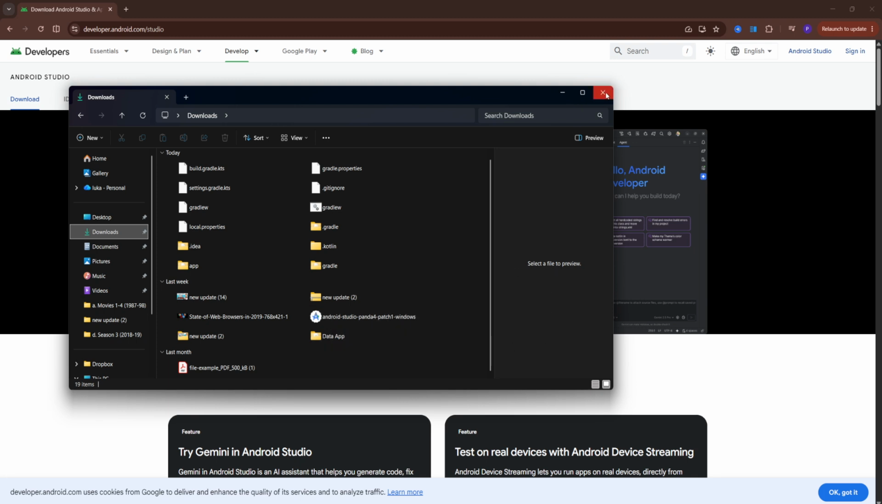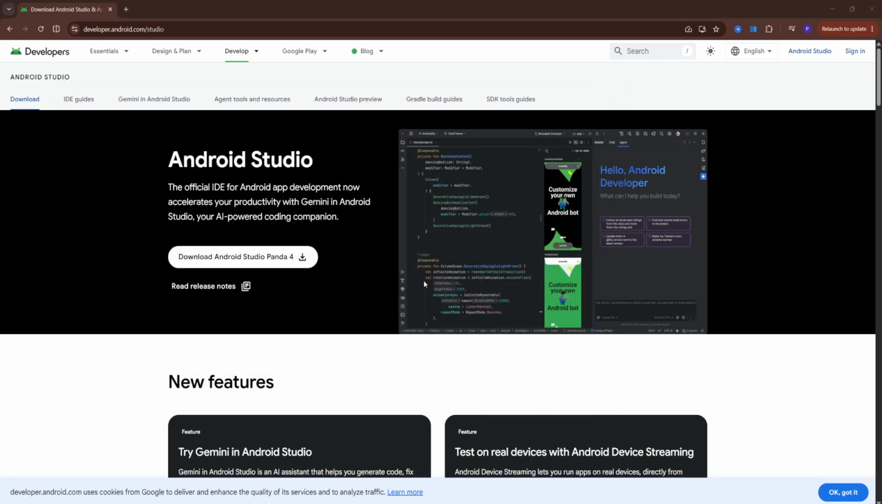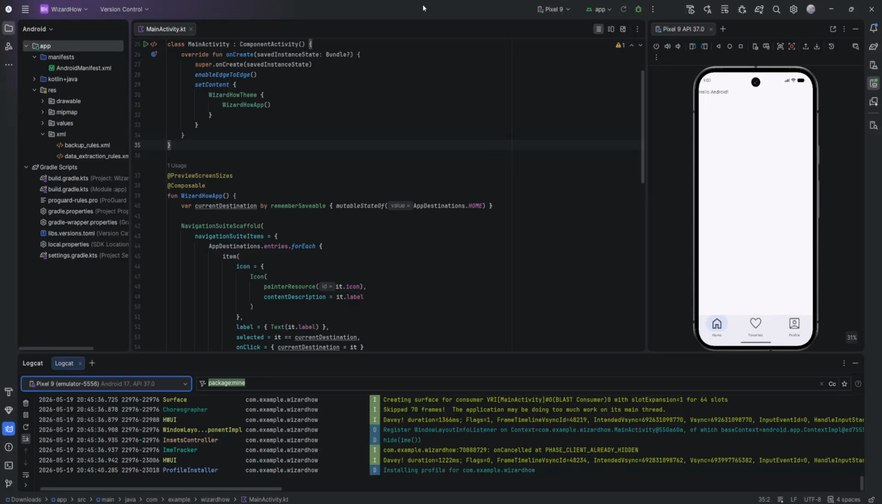Click on it, and then you will just need to navigate through the system to install the Android Studio, and simply like that you will get a working workspace. So yeah, this is pretty much it.